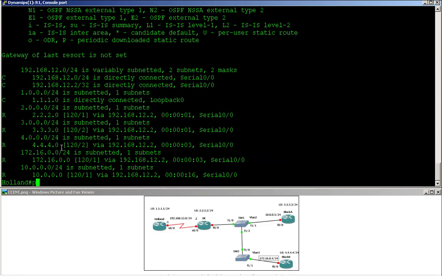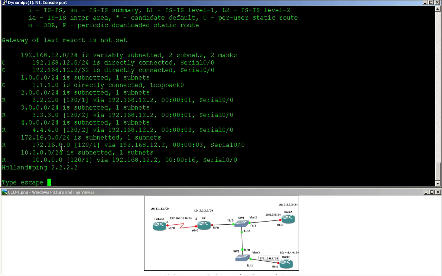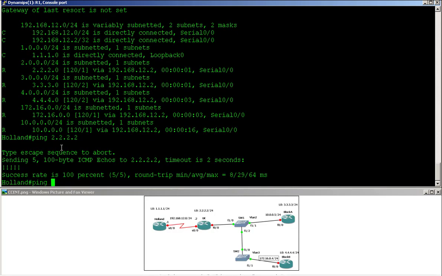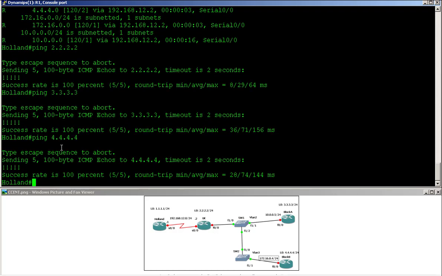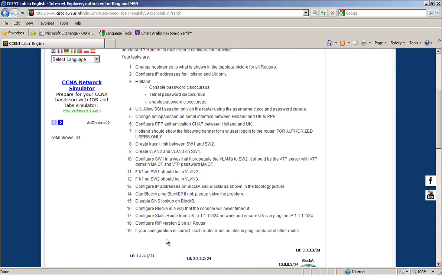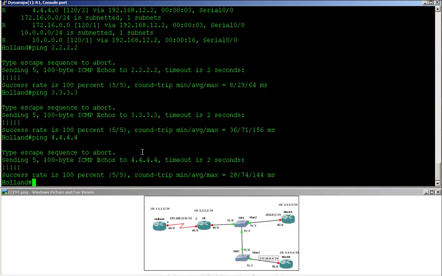So I will just do from Holland, ping 2.2.2.2, ping 3.3.3.3, ping 4.4.4.4. Okay, so now my lab is okay. Now the lab has been finished. We just did the 19 steps, but I will add one more step. What I will do now, I will go to Holland and I will not advertise this loopback, and then I will have to advertise in a way that the others can see it.